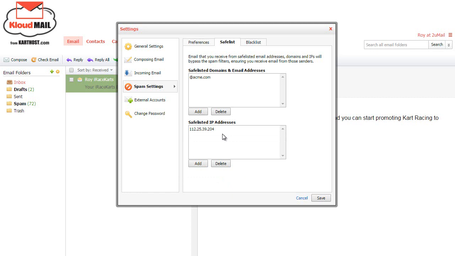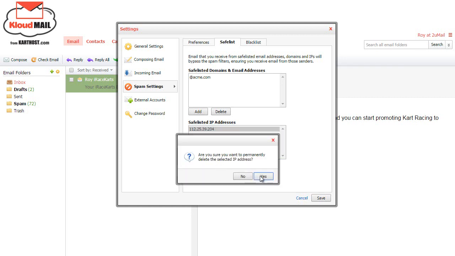However, they will not be bypassing the virus checker. Any email that has a virus will automatically be deleted. And again, if we wish to remove it, we just highlight it and go ahead and delete.